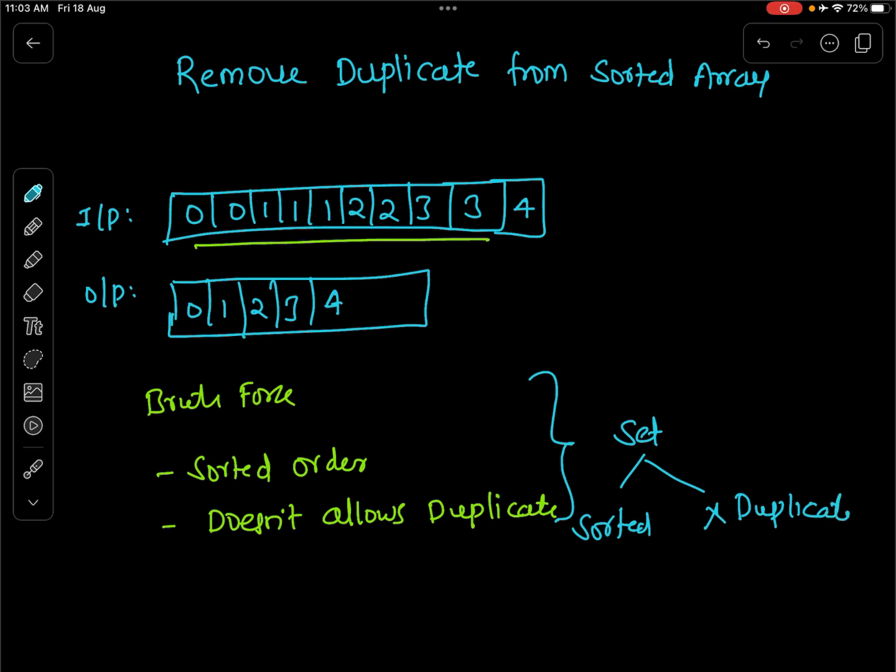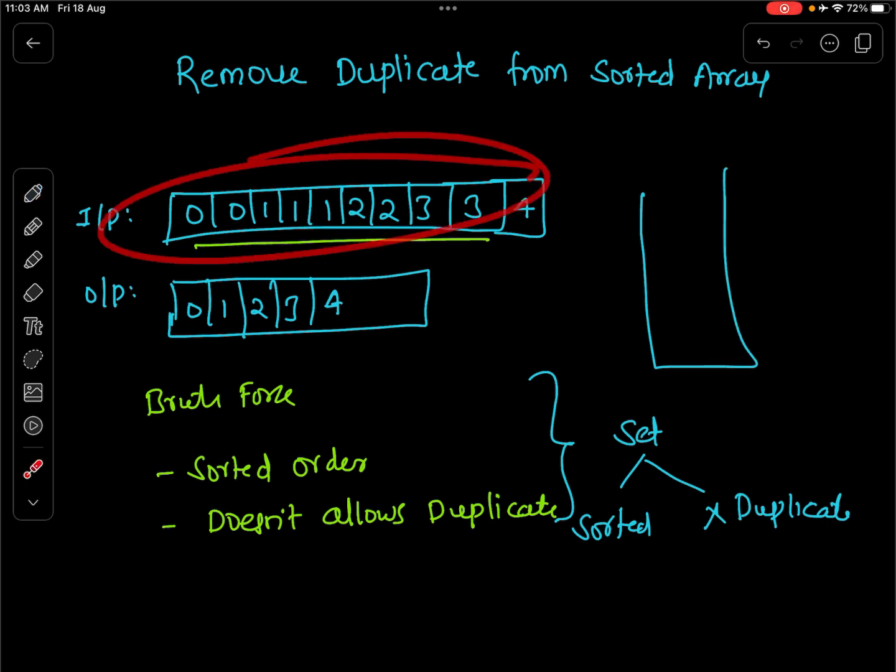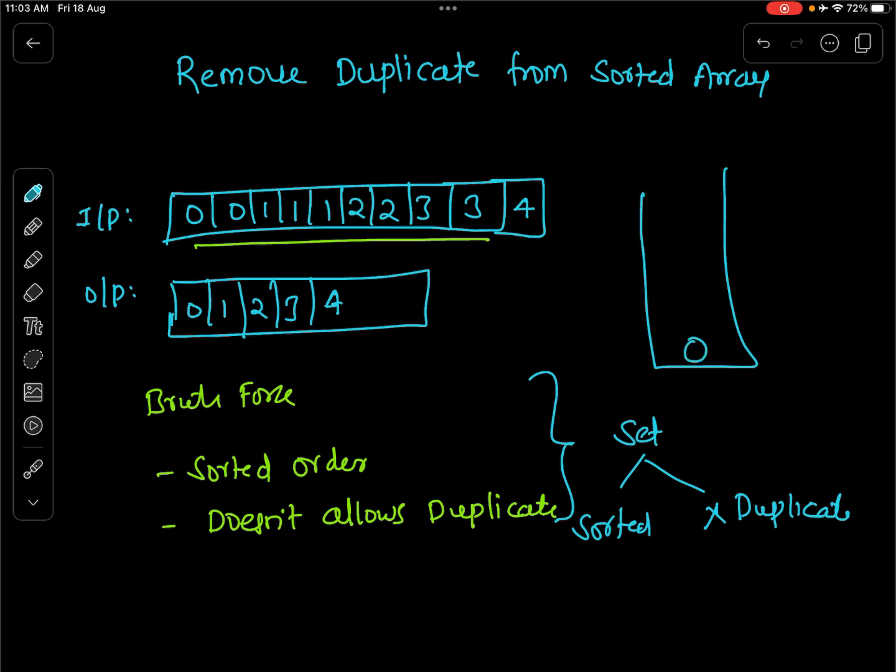So simply what I will do is, say for example this is my set, I will simply declare this set and I will put all the elements of my array inside this set. So if I try to put all the elements inside this set, what would it be? It would go 0. Now again I come to 0, but 0 is already present, so it will not get inserted. Then I come to 1. Is 1 present? No, so simply 1 will go. Now again I come to 1, but 1 is already present. 1 again it is present. Now it comes 2. Is 2 present? No, so simply put 2.